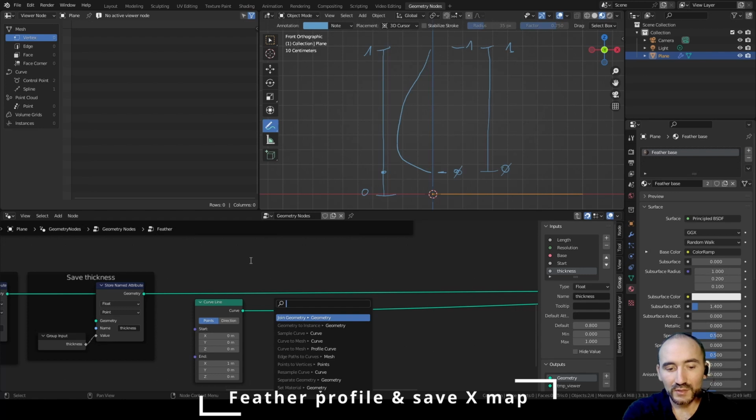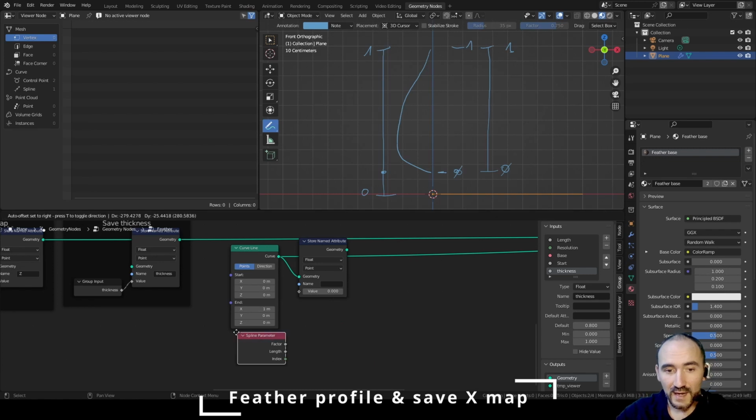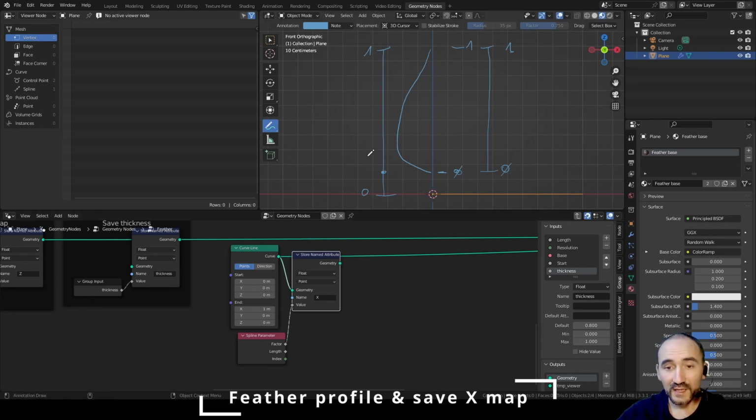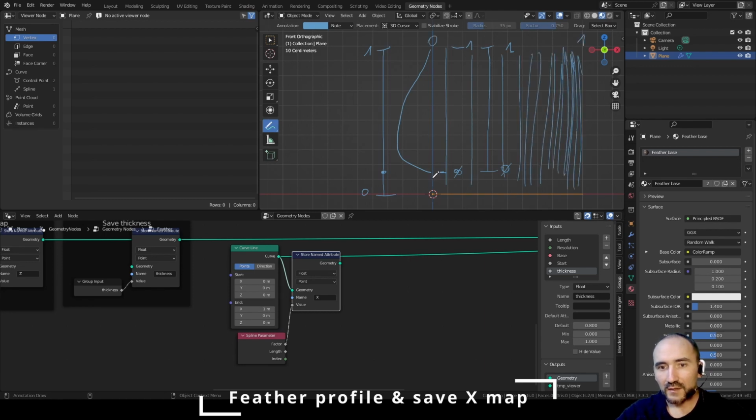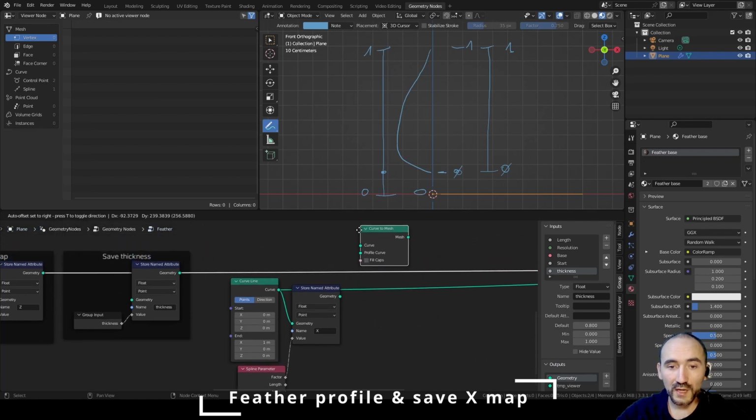So I can import another time the store named attribute. We can import the spline parameter and save the factor here for the x information, okay, from 0 to 1. And in the shading result, you will see the x values going from 0 to 1. So here we have 0 and here we have 1. And for the z components, the z attribute that we saved before, we will have a 0 here and then 1 here. Now we can import the curve to mesh node to create this plane.